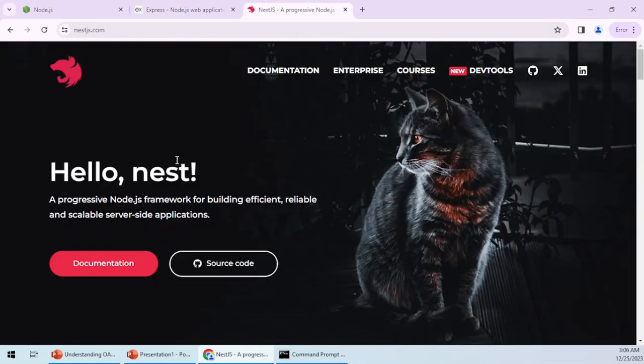So came NestJS, which is a progressive Node.js framework for building efficient, reliable, and scalable server-side applications. We will be covering it very deeply in our series so that you would be able to understand what kind of problems it solves and how much better it is against just using a bare Express application.